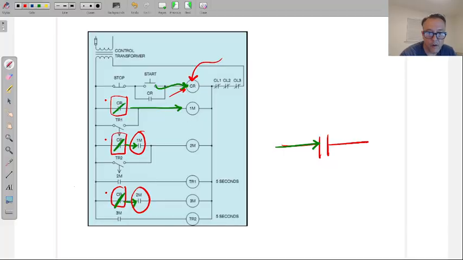So that coil here closes this one. This coil here closes that one. And then finally, after all of that, which by the way happens instantly, because that's how electricity travels, then motor 3 starts. Okay.